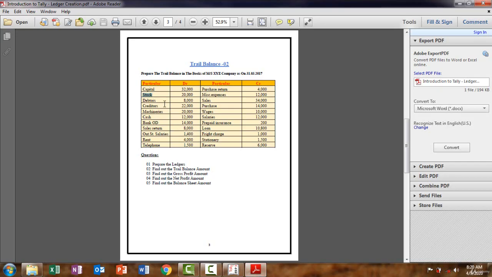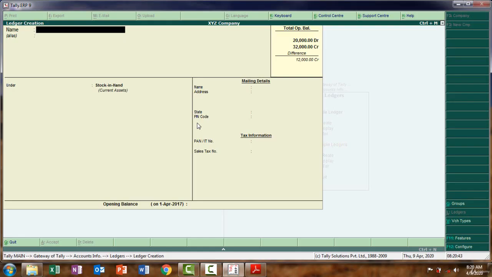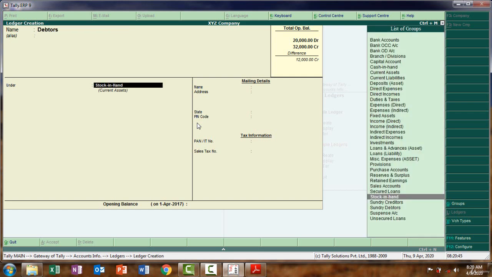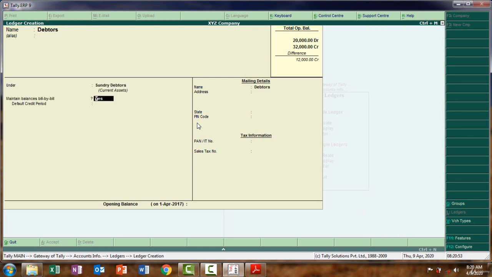And then the third one, debtors. We have to create the debtors and put them under the account Sundry debtors. Debtors are current assets. You can see Sundry debtors under the current assets. And the amount is how much? 8,000. So I'm going to put 8,000 debit, yes.